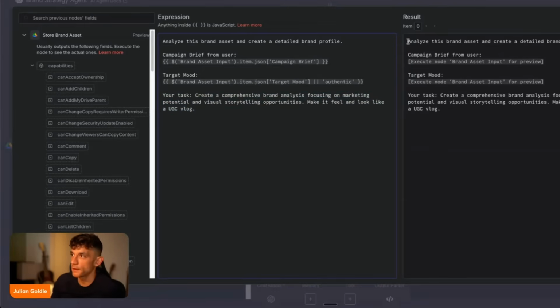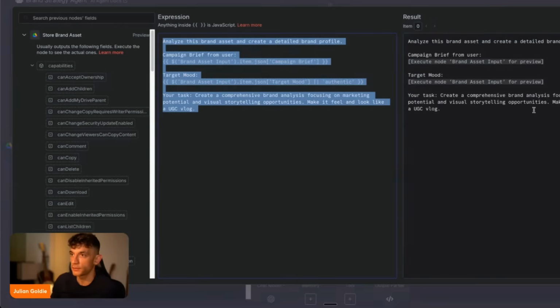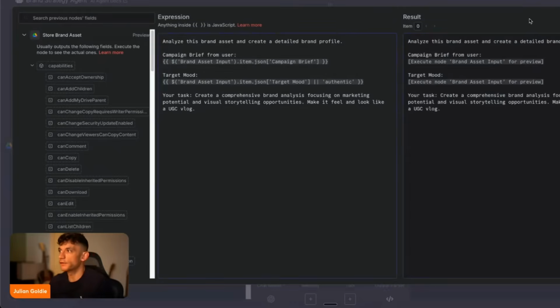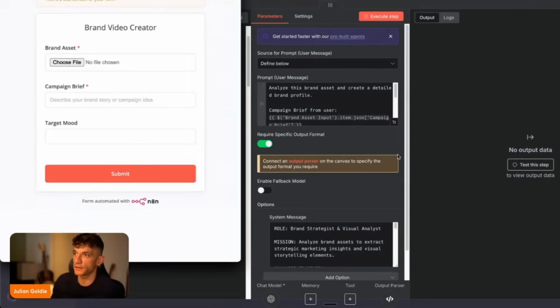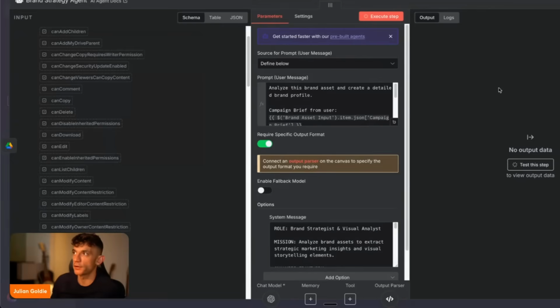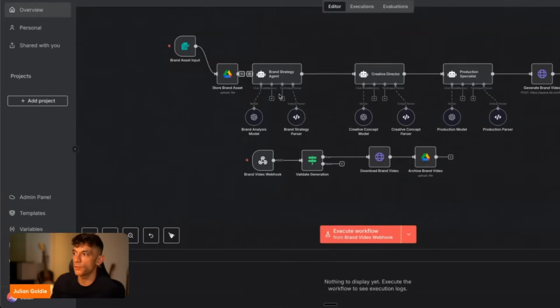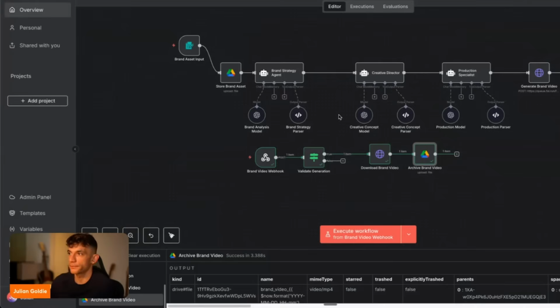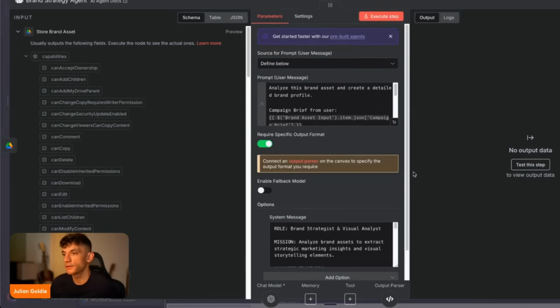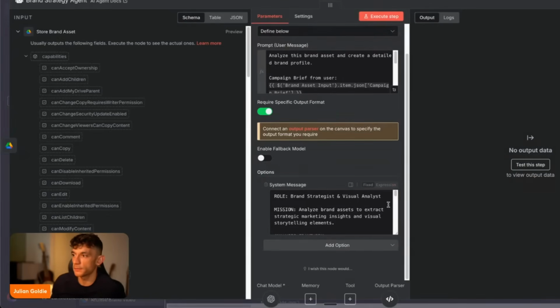Now, if you look over here, we said this is the output, right? So this is the input, aka the prompt. This is the output. And if you wanted to test this step, you can test it like so. We'd have to go through the whole workflow again, but you get the point. If you want to see how that works in action, we've got an example over here, right? And then we've got the system message as well.